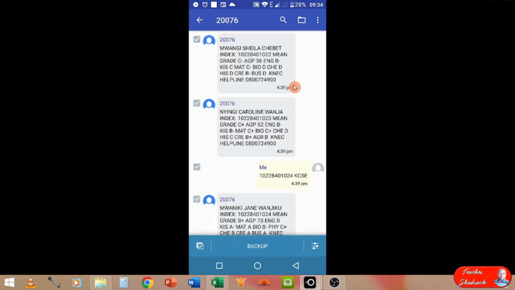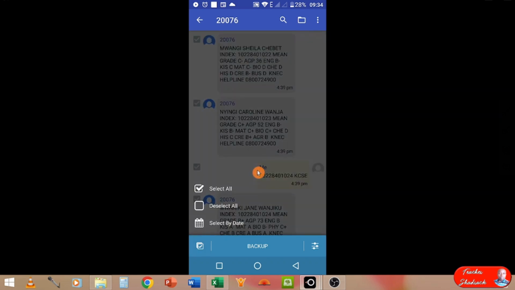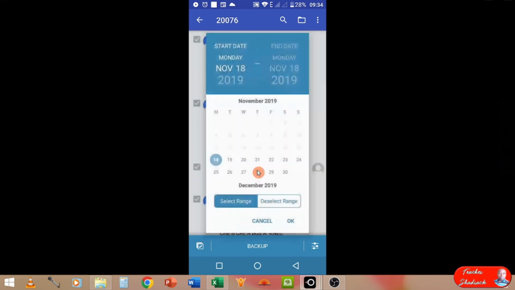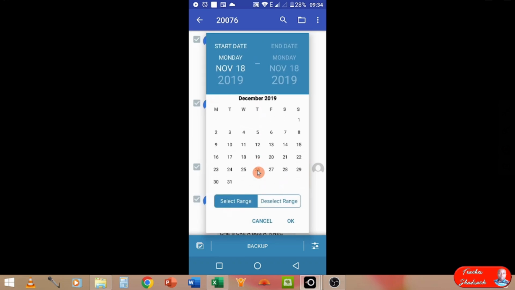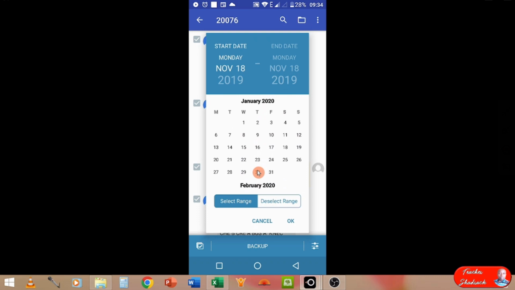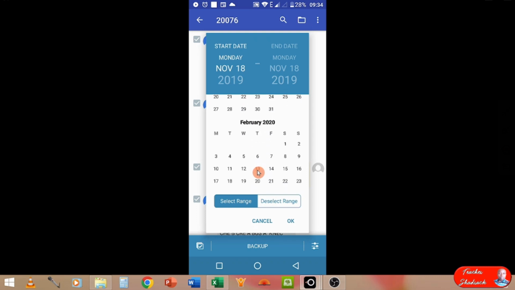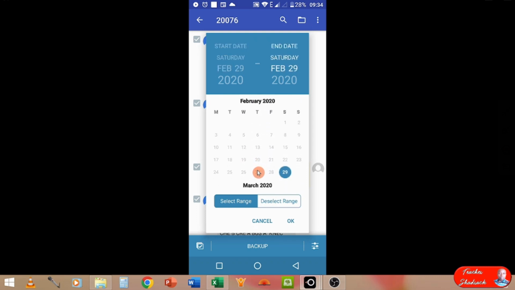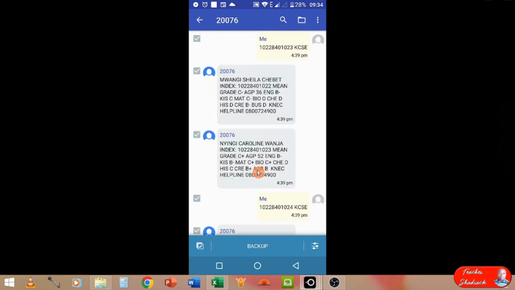Let me see whether there is anything within that range. Okay, so in that range you can see there, I'll check. This is what I was waiting for. I wanted to first capture those messages that we received within that range. So I select by date, and then you can see I specify 18th November all the way to February 29th. There are messages there, and then I click OK.